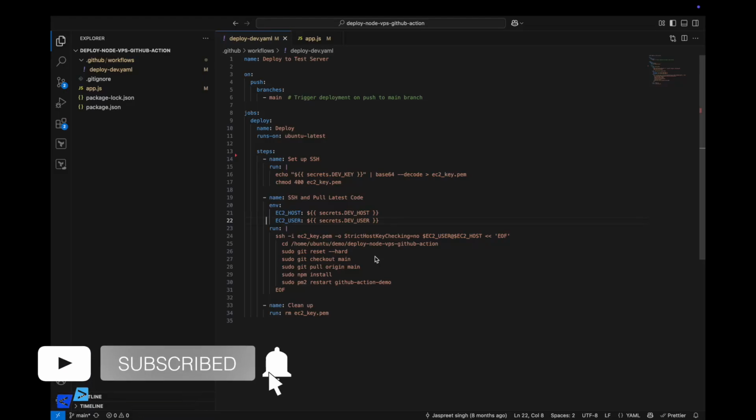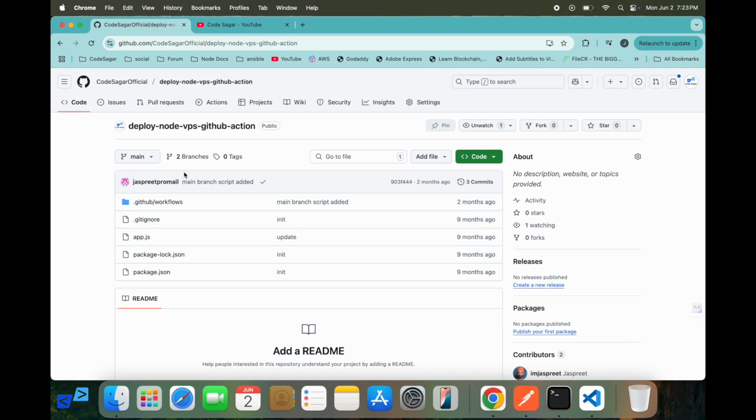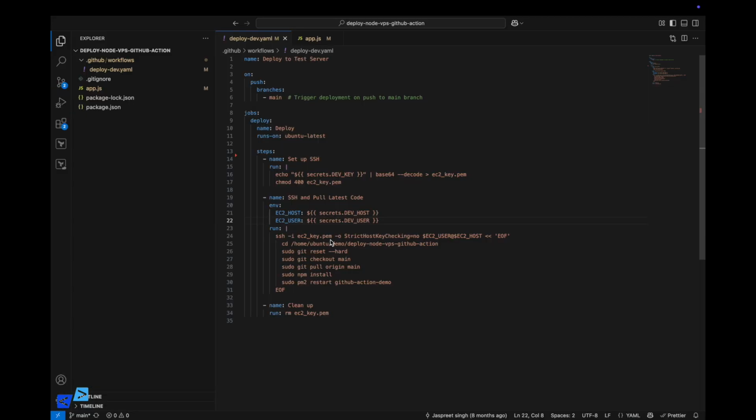In this video, I will guide you on how you can auto deploy your Node.js code onto your VPS server using GitHub Actions. So let's start with the video. As you can see, I have created this dummy Node.js project for this video and I already pushed this code to my GitHub repository, so you can also check. For auto deploy using GitHub Actions, we need a YAML file. So this is my YAML file. I will explain this file step by step.